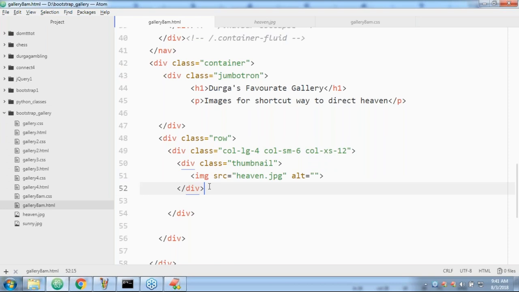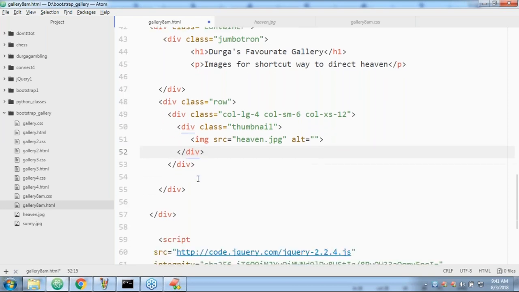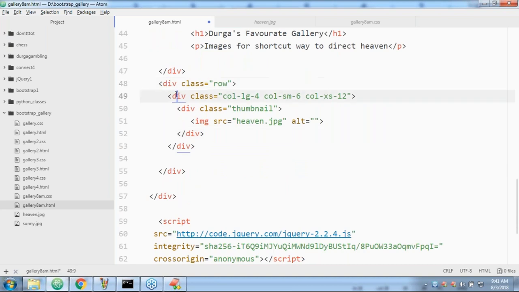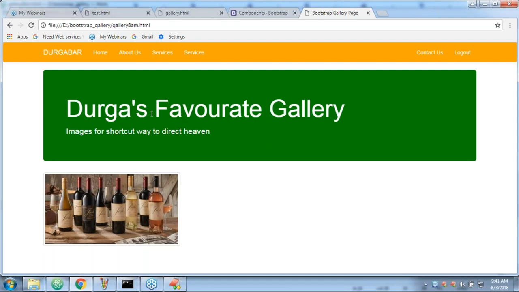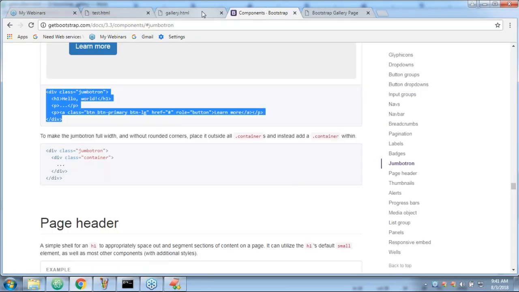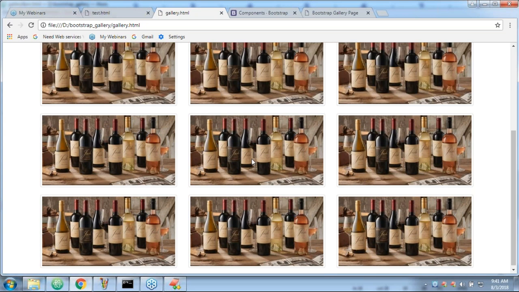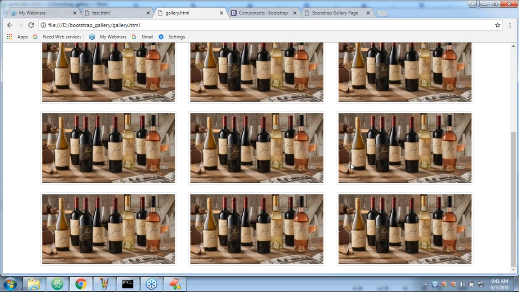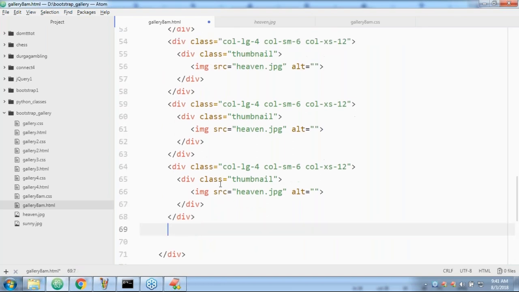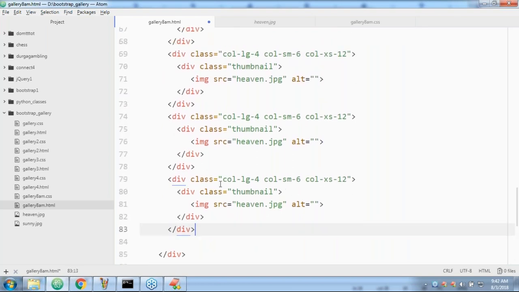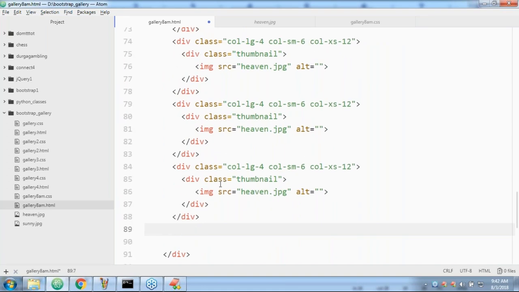Now what is the next step? If one column is ready, if you succeed with one column, this is the row, and one column is ready, then you have to repeat the same thing for multiple. How many times do we need to take, sir? 3 plus 6 plus 9, so 9 times. 1, 2, 3, 4, 5, 6, 7, 8, 9, I'm taking.